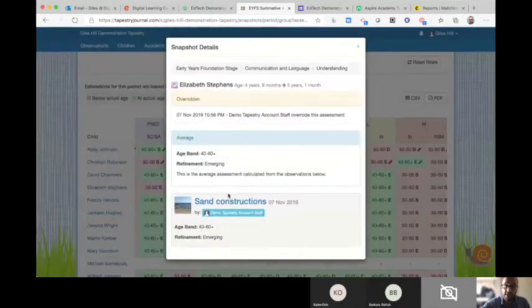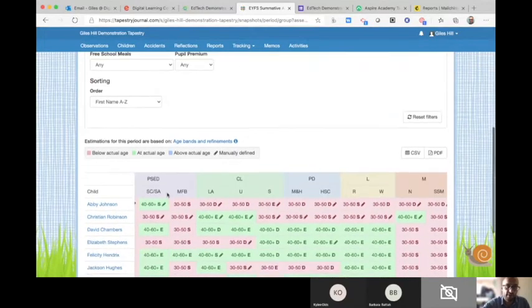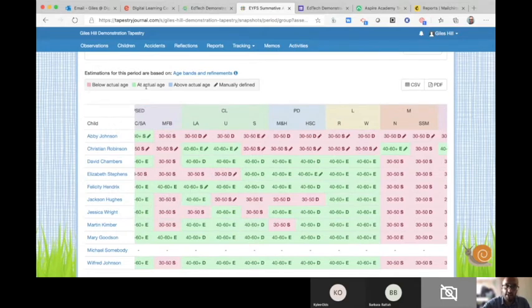So if I click on there, it tells me there was one, but it was overridden and made to something else, made to developing rather than emerging, I think. The color coding here can be useful as an at-a-glance view, although do remember that Tapestry works on months.